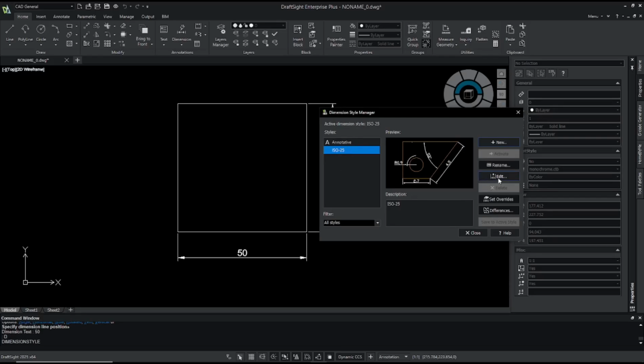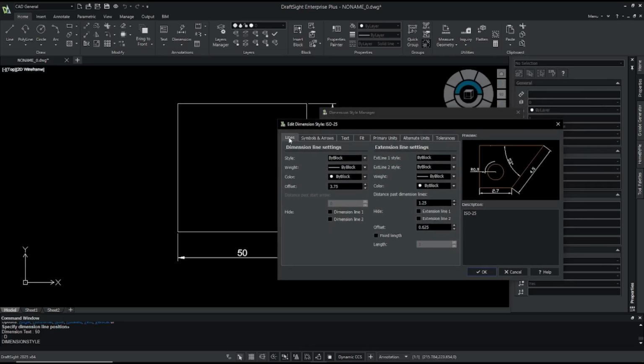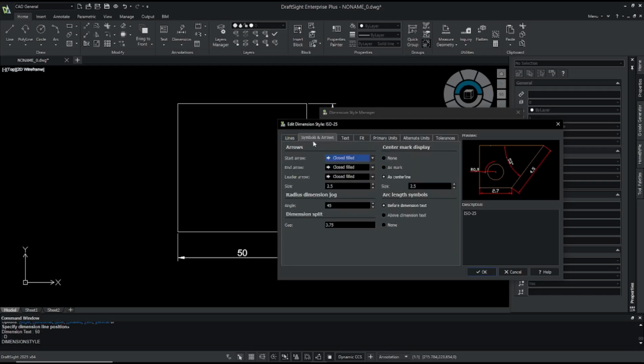You can click the Edit button, and in here we can edit the lines, like you can set the color to red color, also the second color. For arrows, the symbol arrows, you can click in this tab. You can change by clicking this drop-down menu, like we can set it to architectural tick.